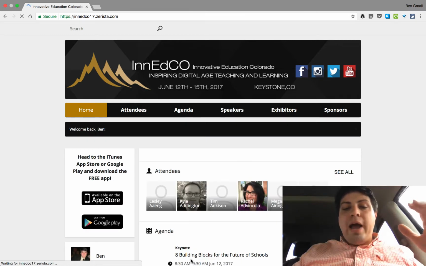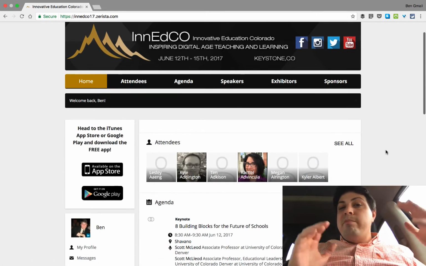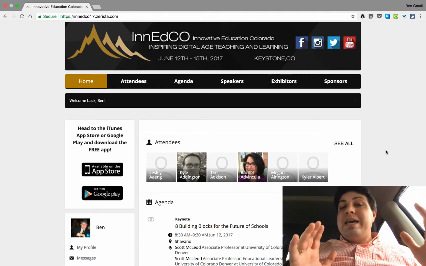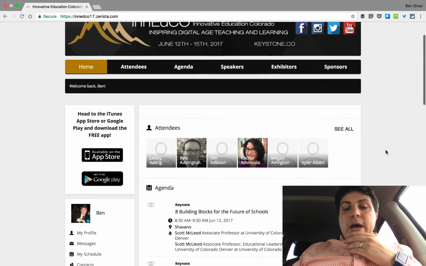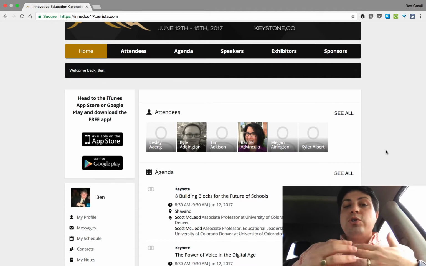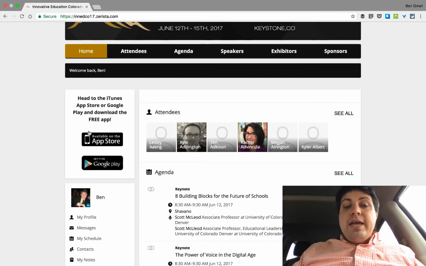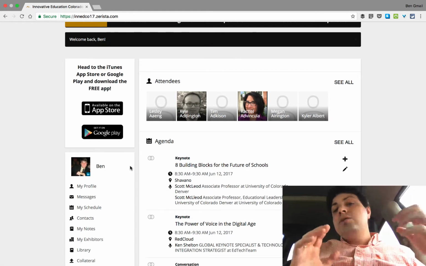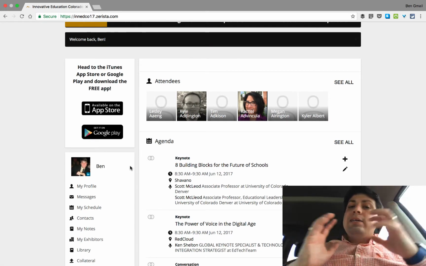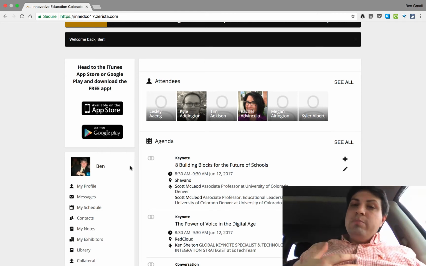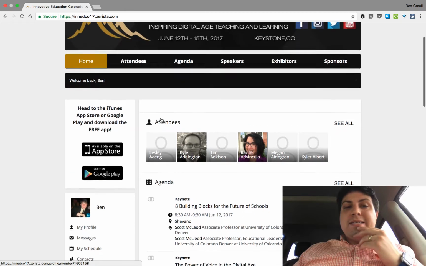So once you are actually logged in, you have much more access to all of the attendees that are going to be taking part in InnEdCO. You also have a lot more searchability directly within this interface. Again, you can get it for your mobile phone, and anything you do in either of these places, as long as you're logged in, it will sync back and forth between the mobile app and the website itself.